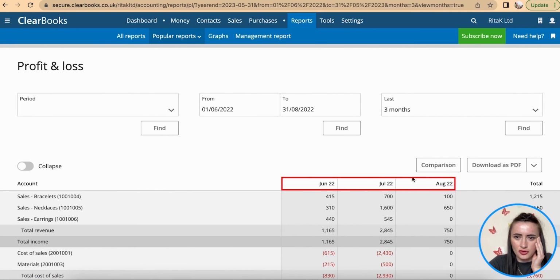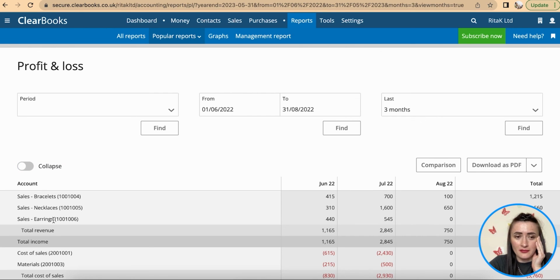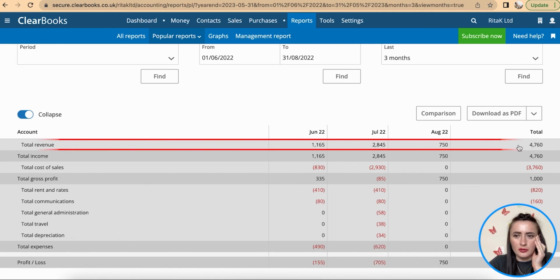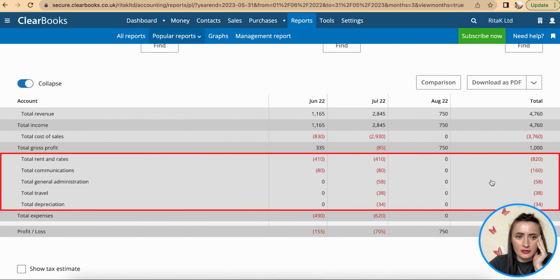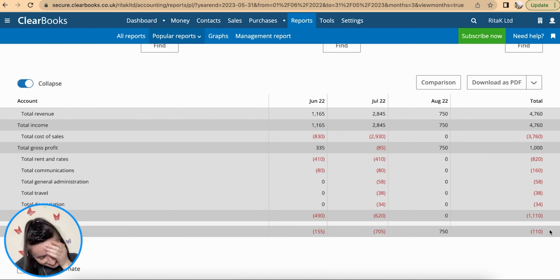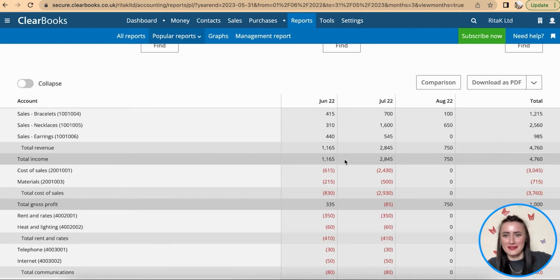Okay, so I can see June, July, August information. I can collapse, that will show as a summary, or I can expand and I can see by my revenue streams if I wish to. So let's look at collapse at the moment. So total revenue is almost 5k, cost of sales are 3.8k, and I have rent, communications, general, travel and depreciation. I have made a loss of 110. Ugh, okay. Just scraped above the line, right?